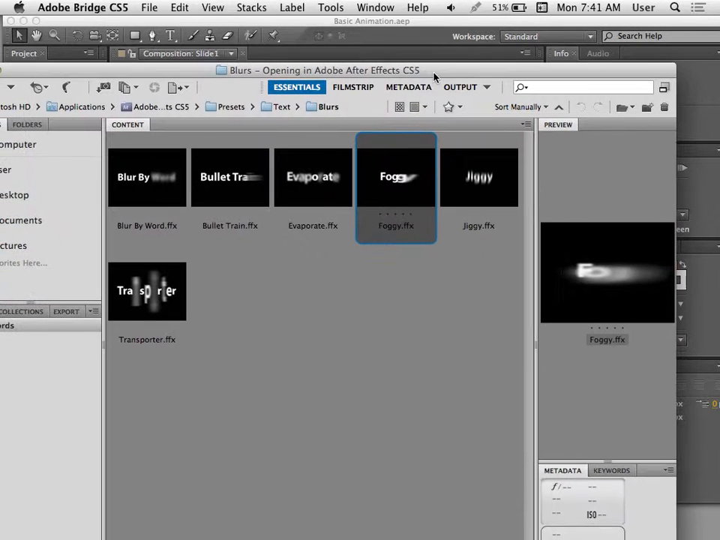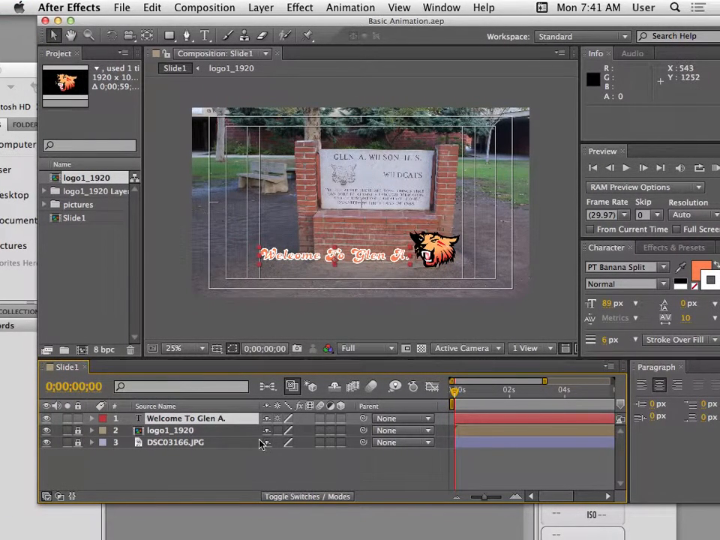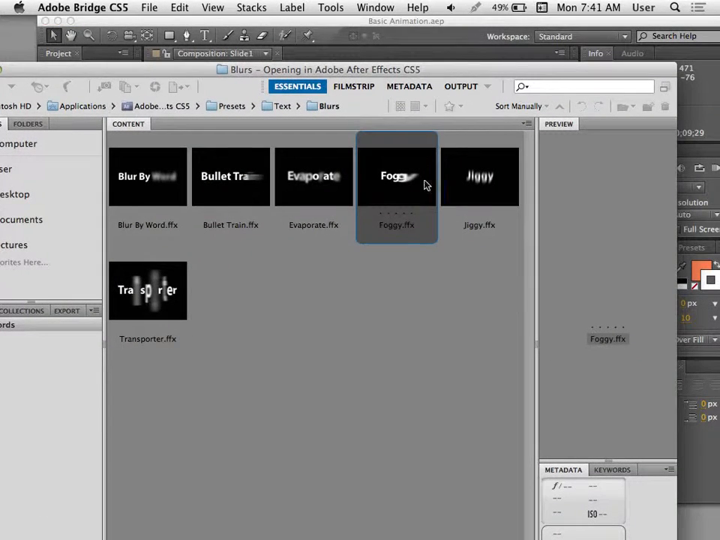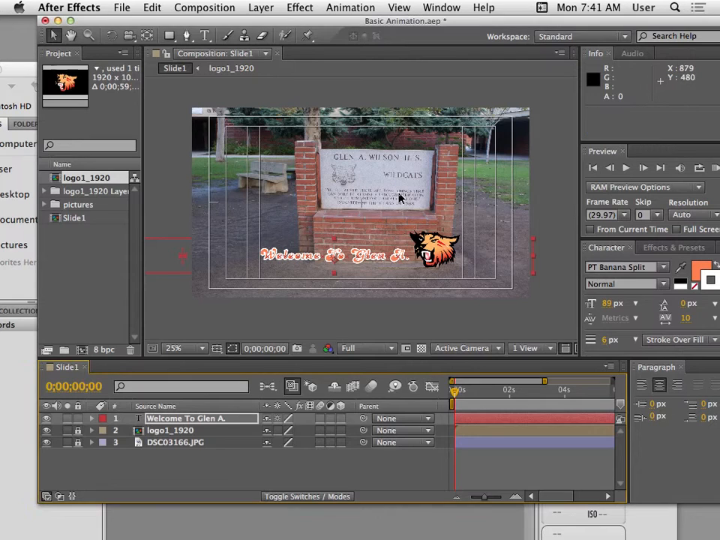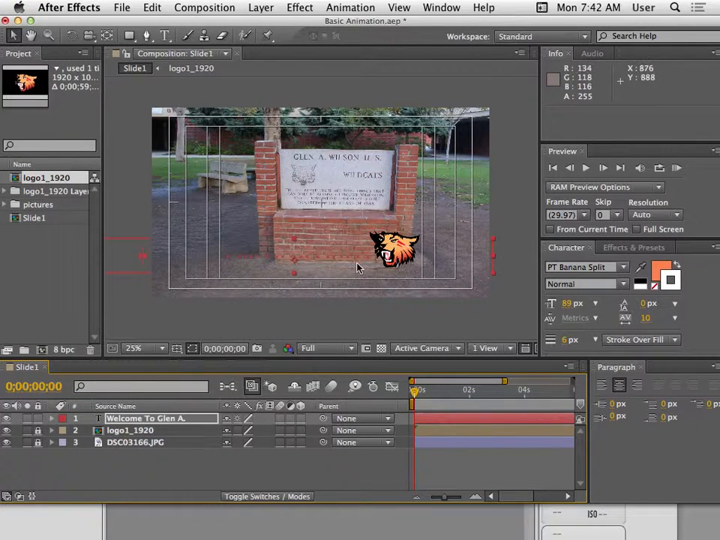I like this foggy for my opening. So before I apply it, I'm going to go back to After Effects, make sure that layer is selected, and then inside of Bridge, I'll simply double click to apply that effect. A couple of things are going to happen. We can see that the text layer just disappears. Well, that's because it's an effect that animates in. If you hit your space bar, you'll see that the effect takes a while to generate, and in a second we can see that our text begins to animate in.